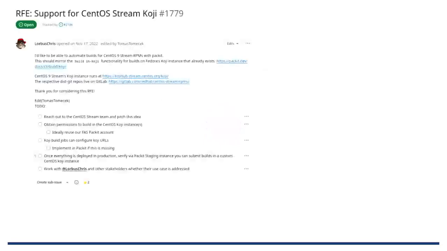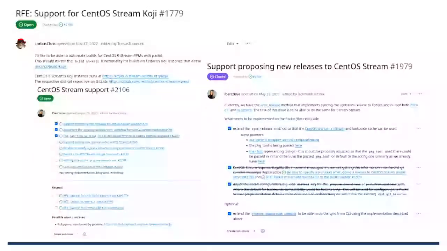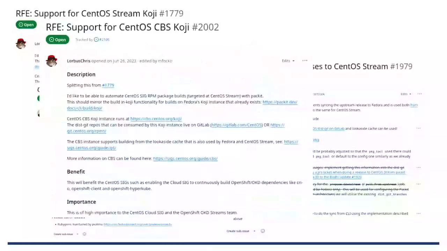Okay, so from the beginning of Packit, we were asked, hey, support EPEL, hey, support CentOS. So here Christian was asking 2 and a half years ago, hey, support CentOS Stream Koji. And then there was an issue, hey, support proposing to CentOS Stream. Then there was some kind of overall issue tracker for CentOS Stream support. And then Christian again, hey, support CentOS Koji. Hey, isn't that the same thing you were asking 2 years ago?